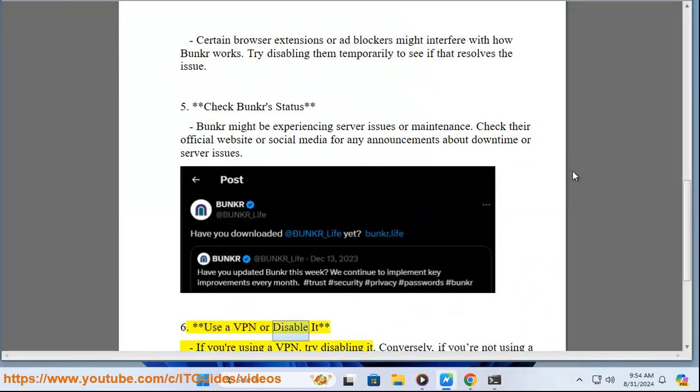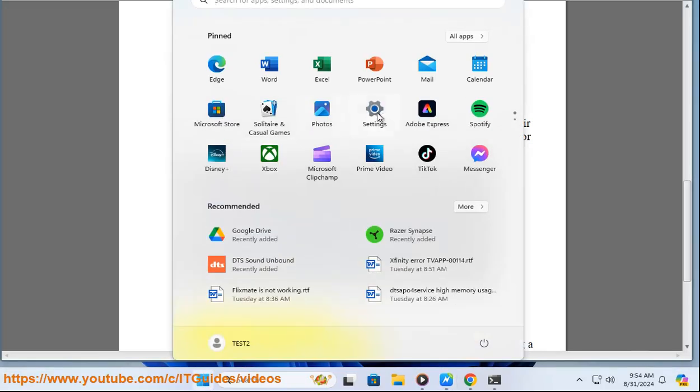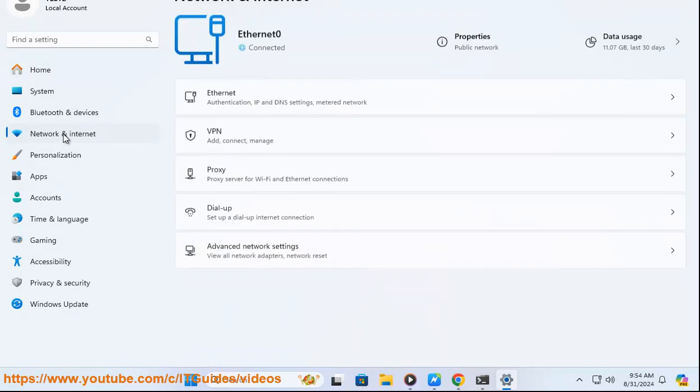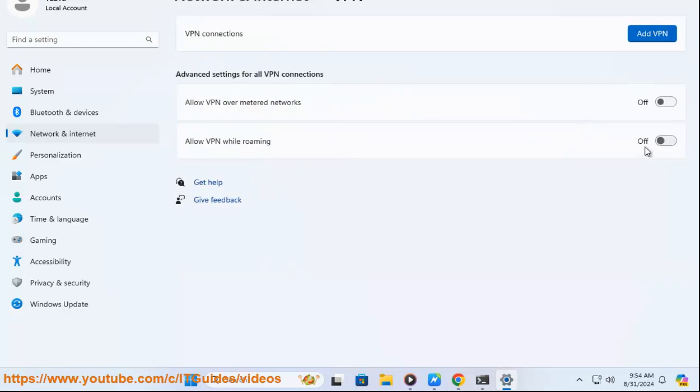Use a VPN or disable it. If you're using a VPN, try disabling it. Conversely, if you're not using a VPN, try enabling one. Sometimes, network errors can be caused by regional restrictions or network routing issues.